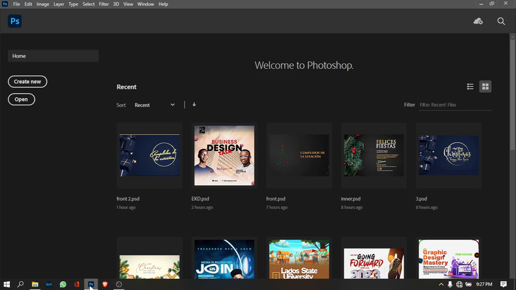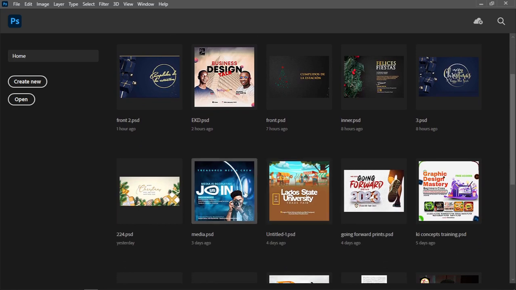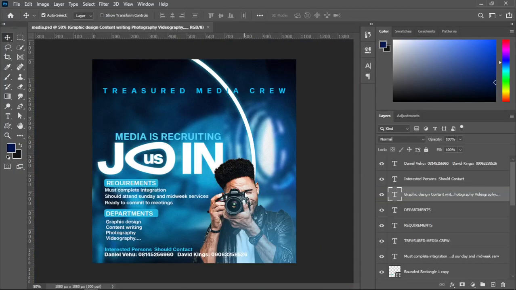Today I'm going to be teaching you how to make an awesome flyer. In particular, I'm going to be teaching you how to make this flyer. Sorry, let it load. Yes, so I'm going to be teaching you how to make this flyer. It looks cool, right? Yeah, I know it looks cool. So let's jump into it.